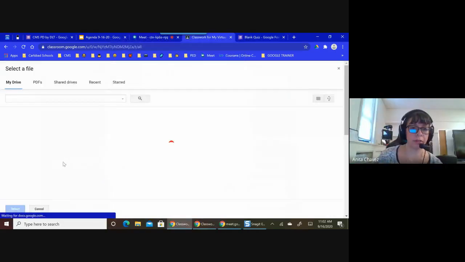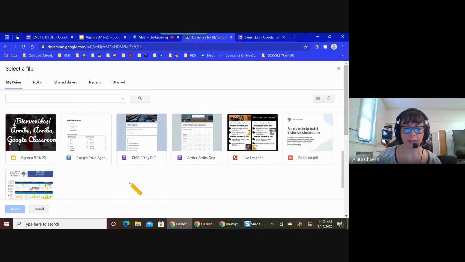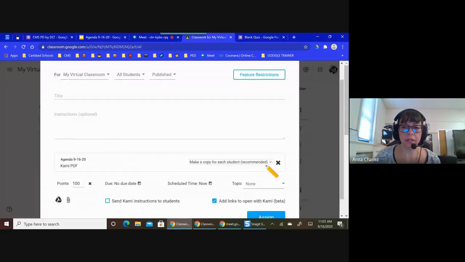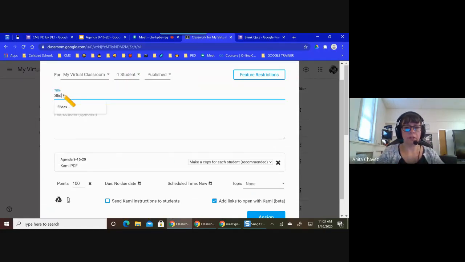Yes. So if I look at my Google Drive here, I can make any of these a Cami assignment, where they have to open it in Cami. That doesn't necessarily mean that I've added the components that go with Cami. So like this slideshow, I built it just in slides, but it's not going to have anything special. Okay. So I can select that one, and let's say classroom, and I'm going to give it to my student, and I'm just going to call it slides.